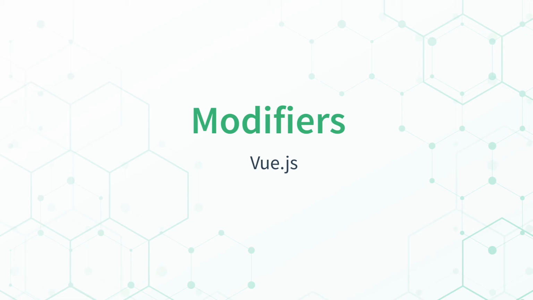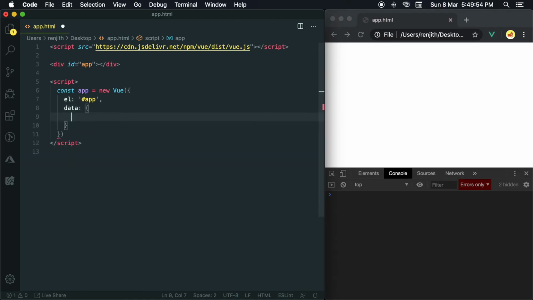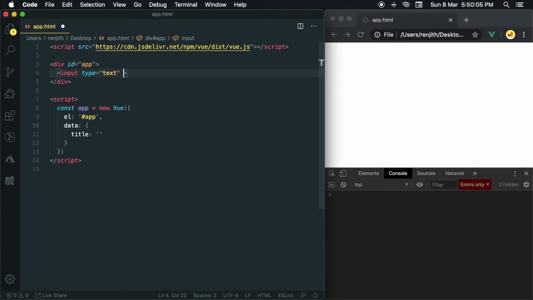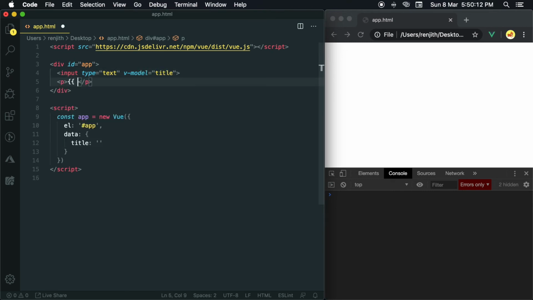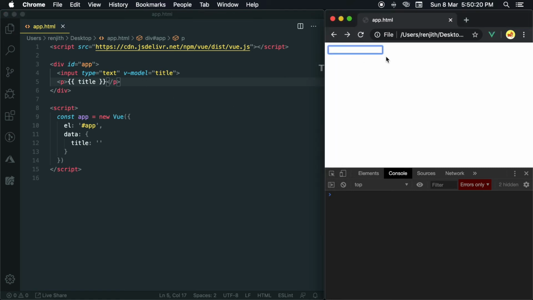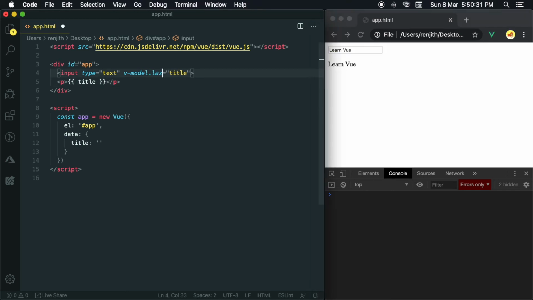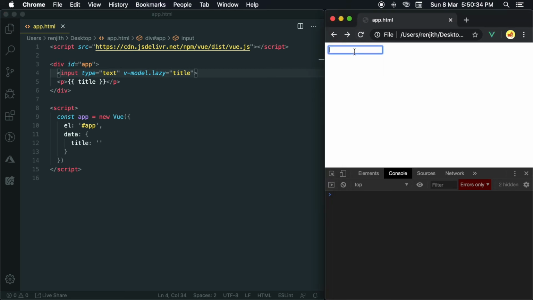Let's check it. Create a data called title. Create an input field and bind the title to the vModel. Create a paragraph and bind the title as content. Run it and input some text. Here you can see the sync is happening on the input event. Let's add the lazy modifier. Here you can see now the sync is happening on the change event.